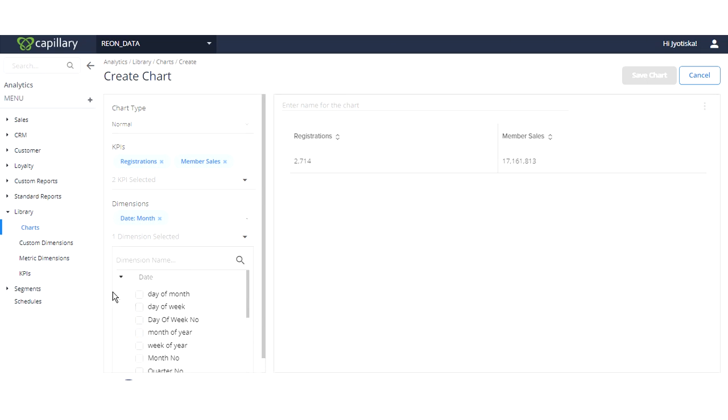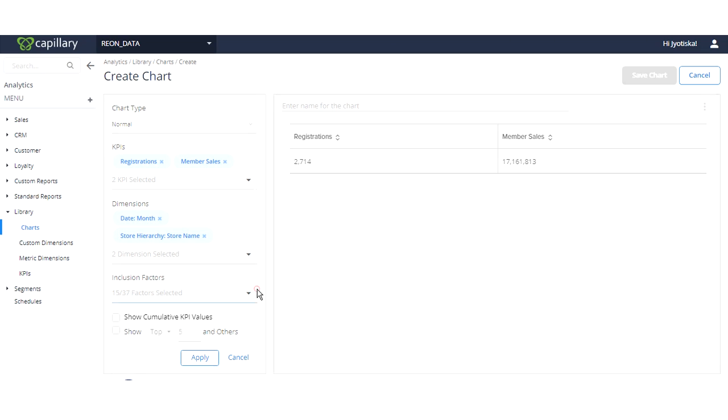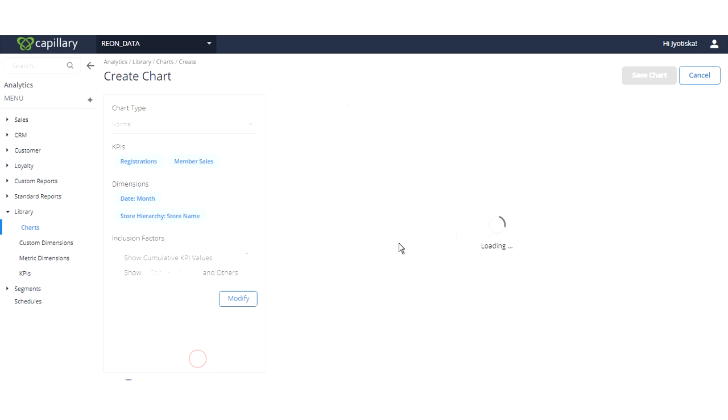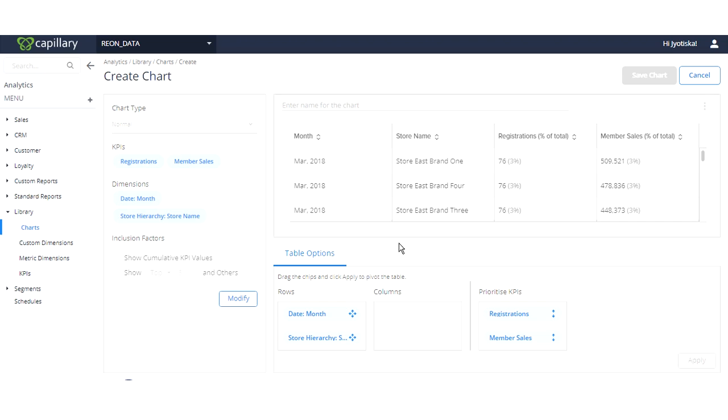Month, go to store hierarchy, select store, apply. So you have your report now. Month wise, store wise, registration and member sales. Now I can save this chart as demo chart for Rheon training and save it.